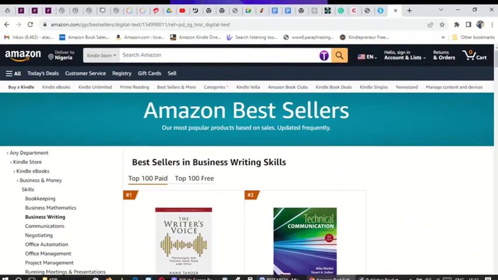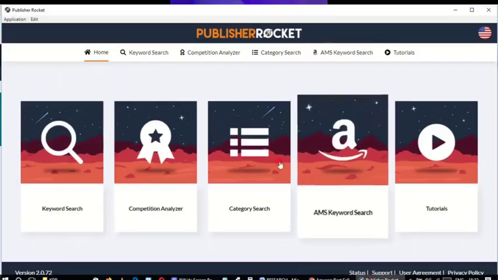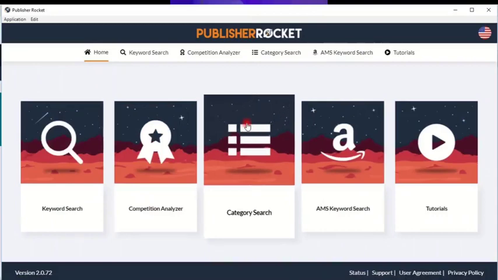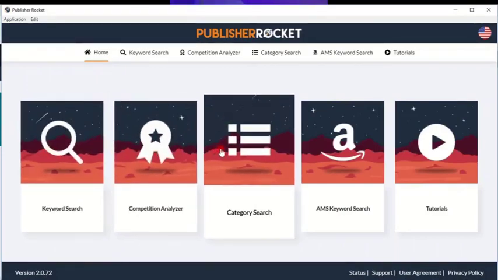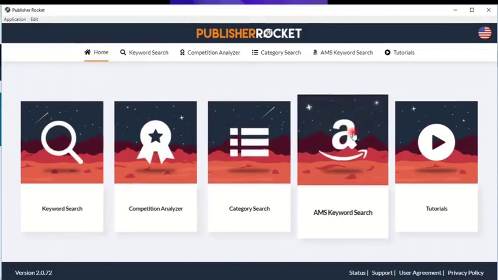Now this is Publisher Rocket right here. This is how it looks like inside the software. Now we have 4 main features here. We have the keyword search, we have the competition analyzer, we have the category search, and we have the AMS keyword search. AMS stands for Amazon Marketing Services, which means this very function here can help you a lot with your ads if you want to run ads on Amazon.